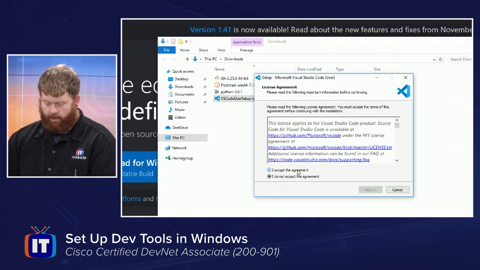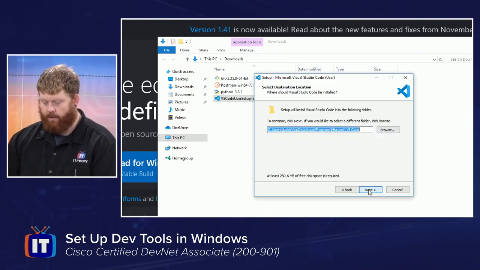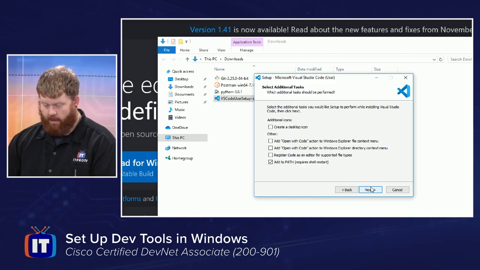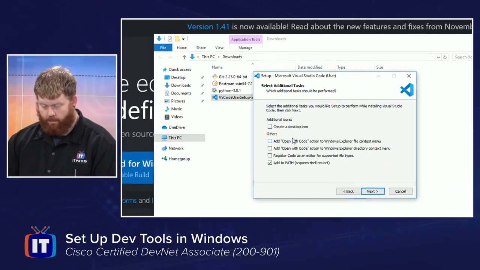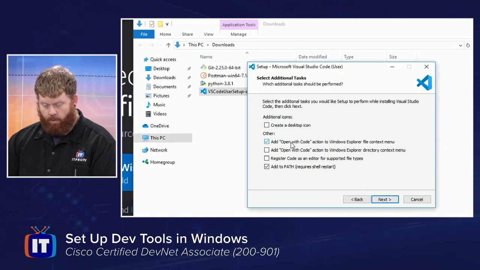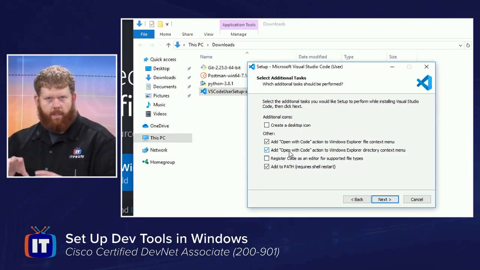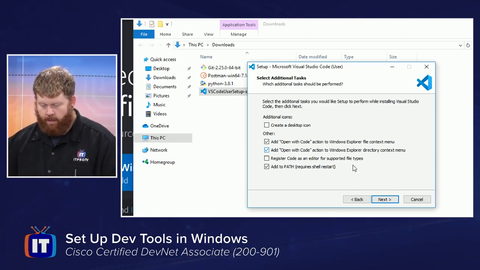And it goes, yeah, I accept the agreement. You should read these. And looks good. I'm going to leave the default install location. I'm going to leave the default name. And I don't want a desktop icon, but I do want an open with code option. I just like those because then you can right click and say open with code, and that way you can use any of your GUI interactions that you're used to.